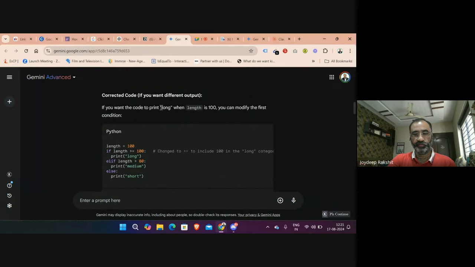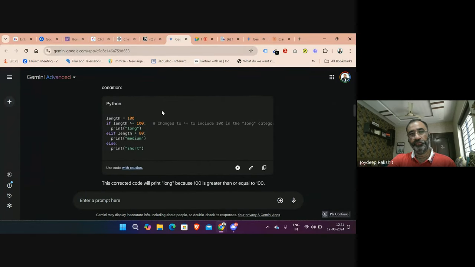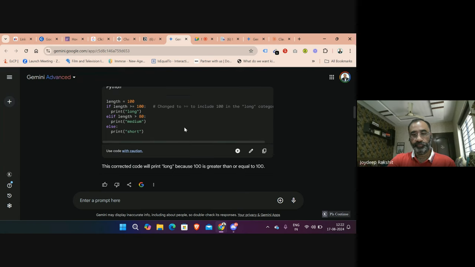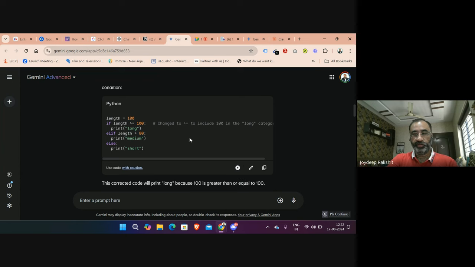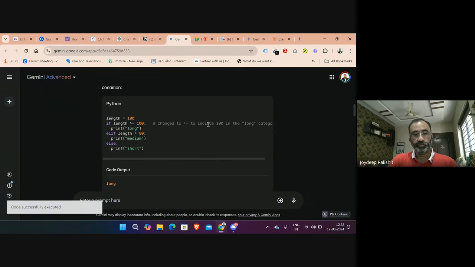Now, another very nice use case, which all of you can use with Google Gemini. This use case is available with Gemini, okay? Length equal to 100, if length greater than or equal to 100. This is another code, and it has given me the output, right? Now you can test Python code inside Gemini. If you click on this, it will run the same code and show you the output within this editor itself. Code successfully executed. The output is long. You can see it over here.